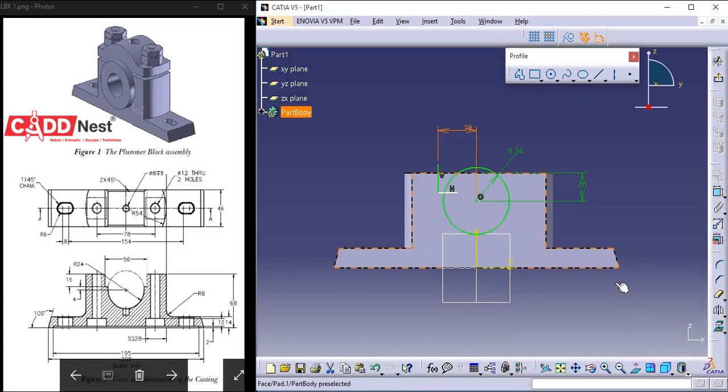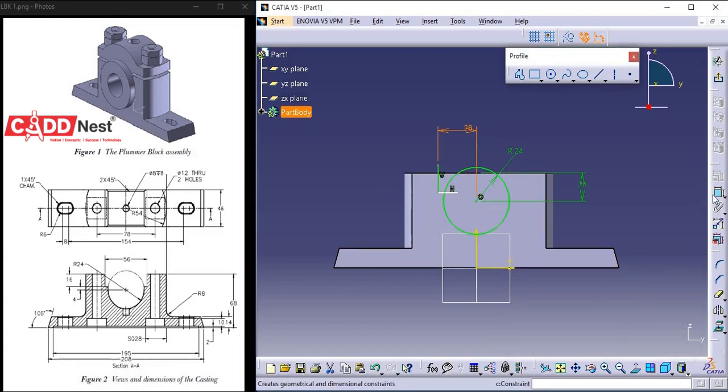So now I'll be going for mirroring this feature. Before that, one more constraint, that is from the center to this line, the distance it is given as 4. From center to this line, this distance it should be 4. Now go for trim feature, quick trim, and I'll trim this curve.